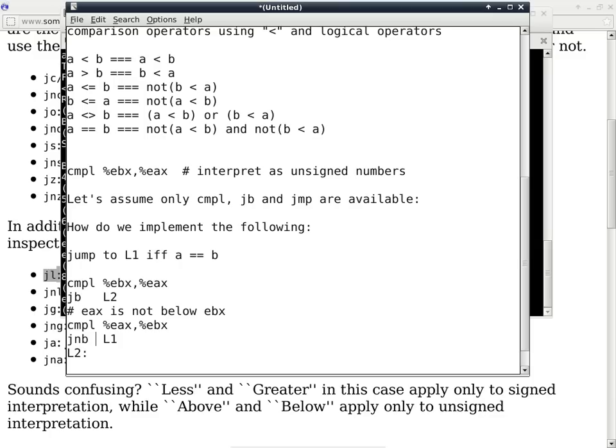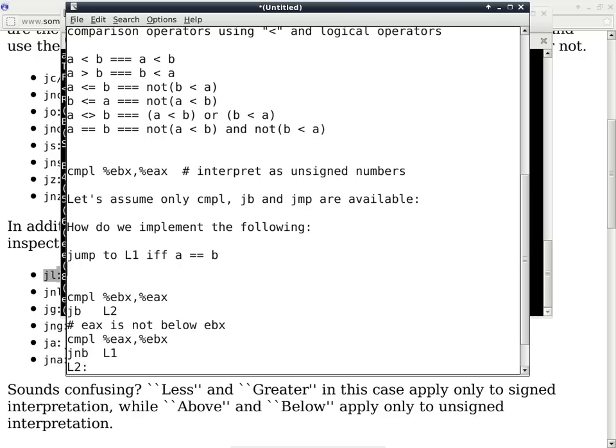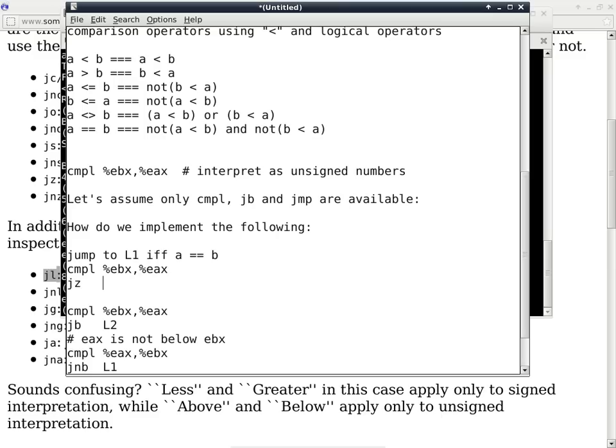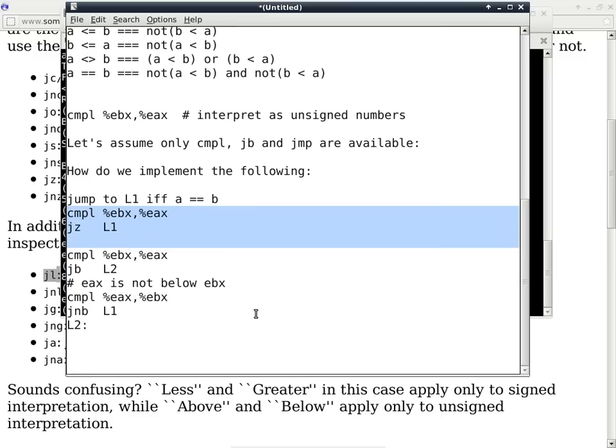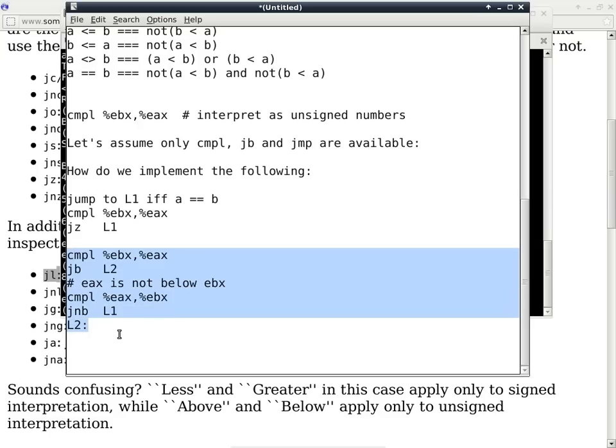Is that doing okay so far? Yeah, at least the rationale of this code. This can be implemented with CMPL, EBX, EAX, JZ to L1. So basically I'm saying, if I don't have JZ, I can use this chunk of code to do exactly the same thing. It is certainly cumbersome, but it can get the job done. Are we doing okay? All right.